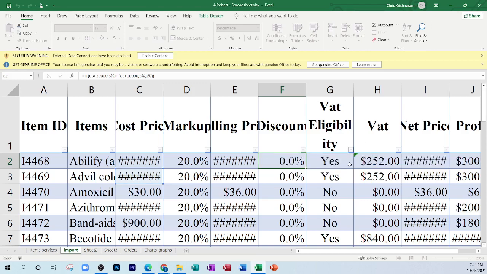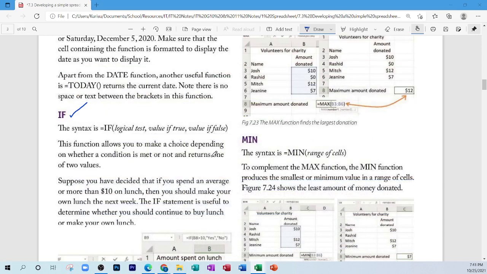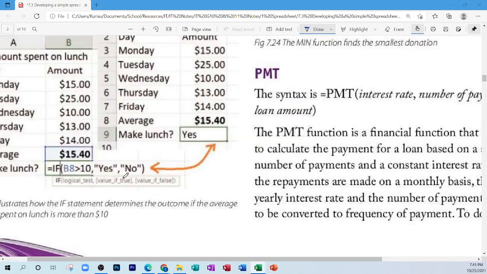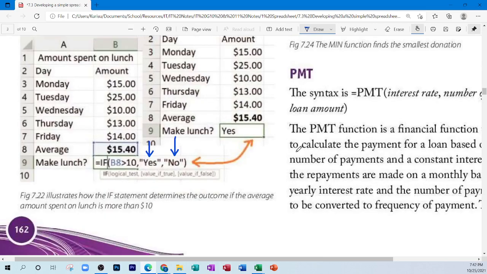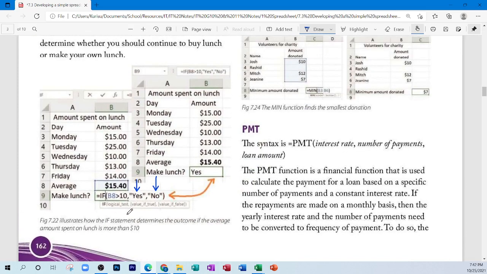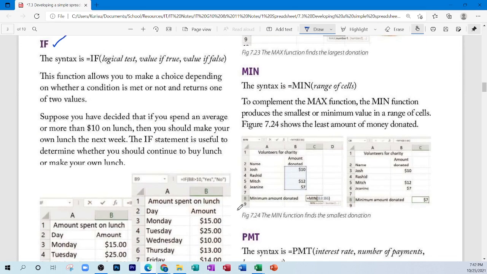So you can make it simple, like the example that we looked at. A simple test is B8 greater than 10, and if it is true, we're going to see a yes, and if it is false, we're going to see a no. But the if function is very powerful. We can do a lot more with this if function. But just understanding that simple syntax of having a test, having a true value, and having a false value, that's the most important part for you to remember.